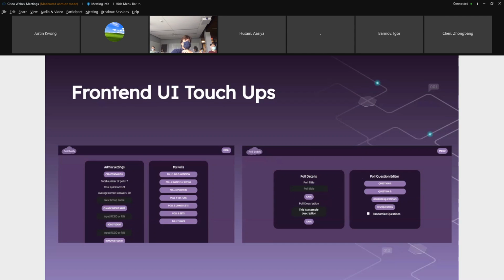And lastly, I worked on touching up some UI elements. So across the site, there were certain UI elements like buttons that were maybe not centered, and I worked to tweak some of these things and fix them. And that's all for me.